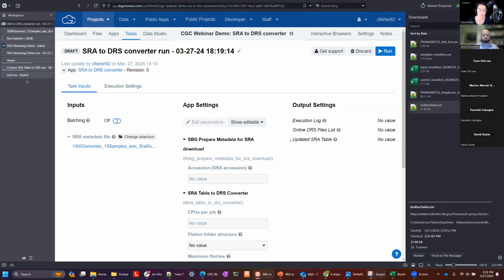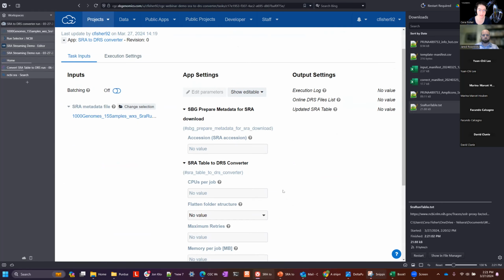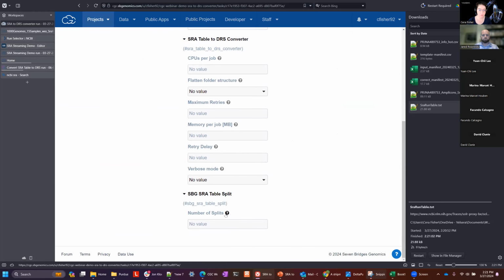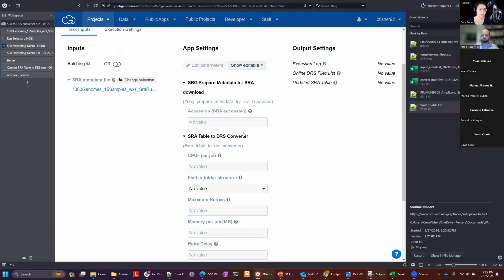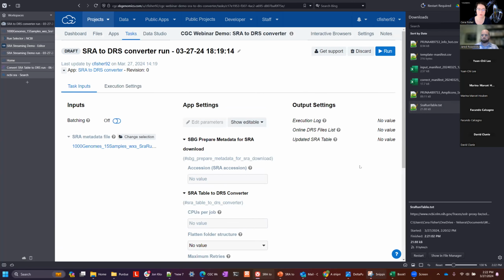And then there's really no need to change any of the other parameters. You can, if you wish, increase the number of splits. And that can sometimes make things run a little bit faster because it'll split a long table into a few chunks. But this is only 15 samples, so we're not going to have to worry about that. I am not going to run this right now because it'll take a little bit to actually finish.